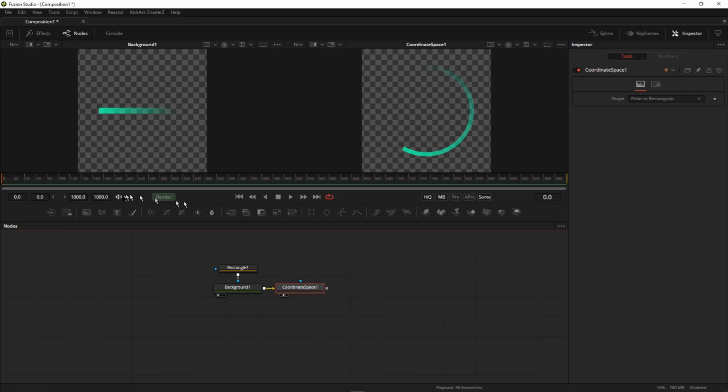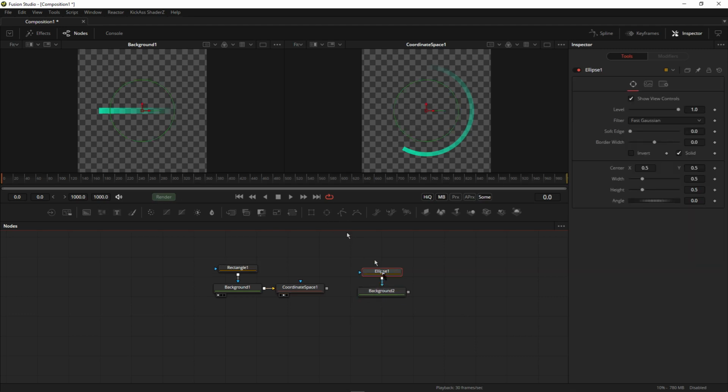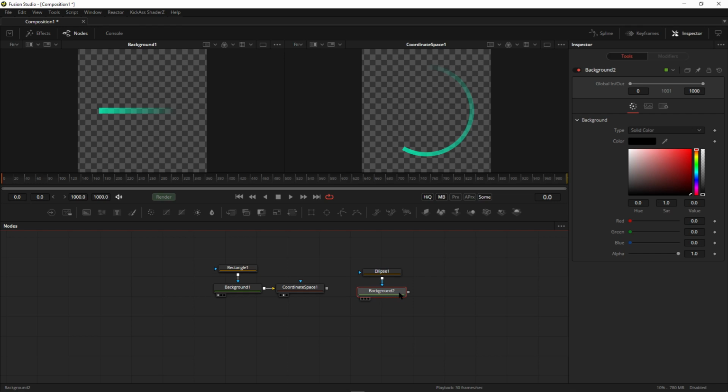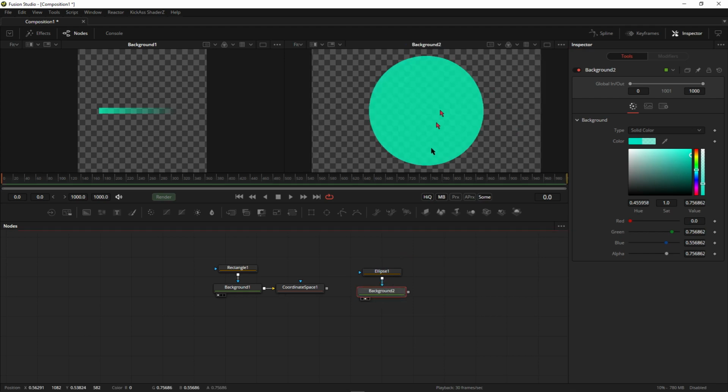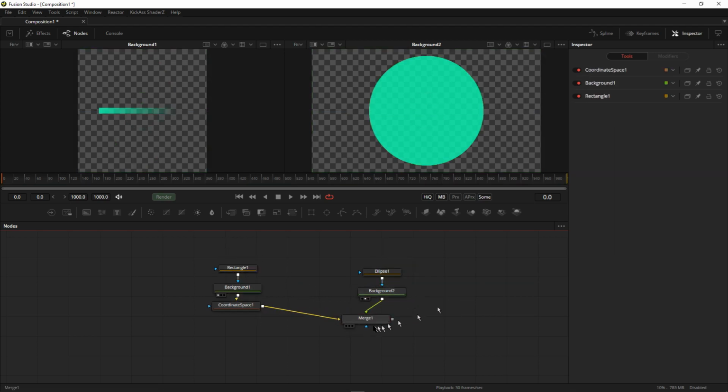After that, take another background node and connect it with the ellipse mask, and select Background 2 and take this color picker and just set the color, and drag Background 2 to viewer 2. So we get this kind of effect. Just merge it with the Coordinate Space. So this is our foreground and this is our background.